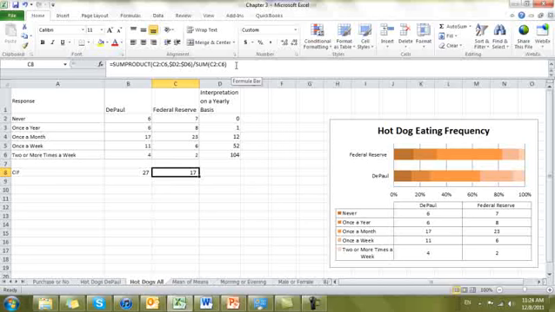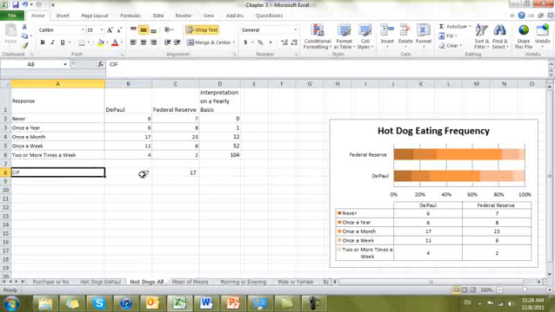Copy, paste. We see the Federal Reserve people eat fewer hot dogs than the DePaul people. A very clear way of describing the average category incidence frequency yearly, on an annual basis.